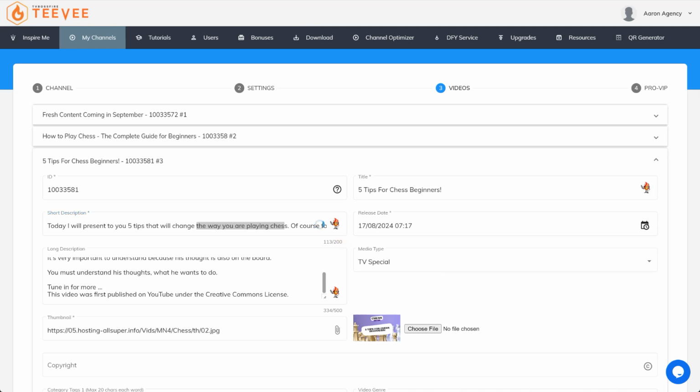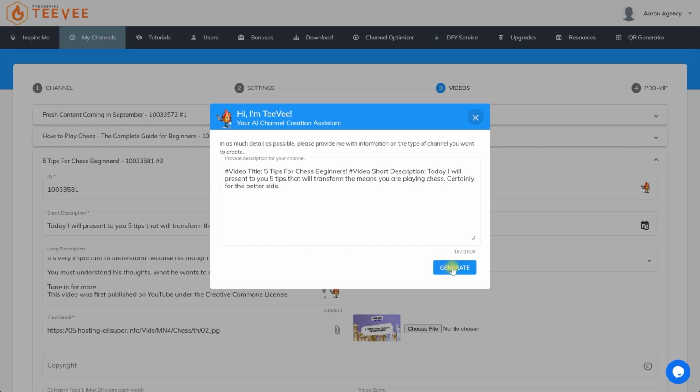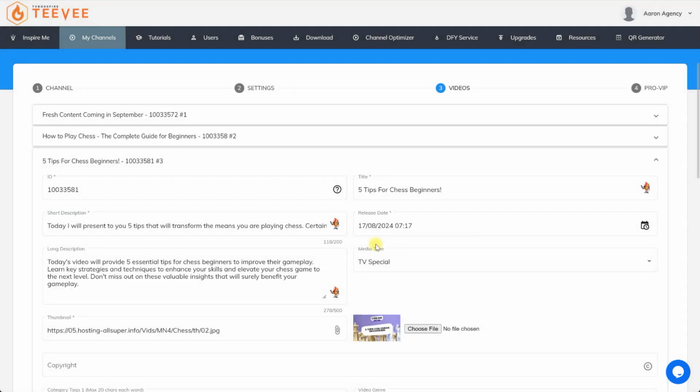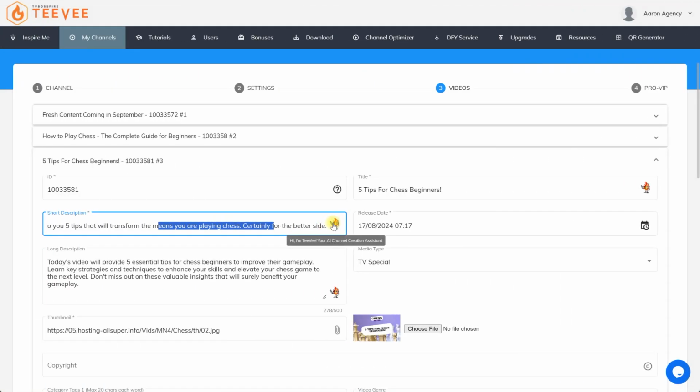You can also use TV to generate a long description for your video. This will be generated based on your video title and short video description. Another use is, for example, after you submit your channel search feed and you feel the need to adjust the video titles and description to gain more visibility in search results. Just click the TV icon and it will generate a new title or description.